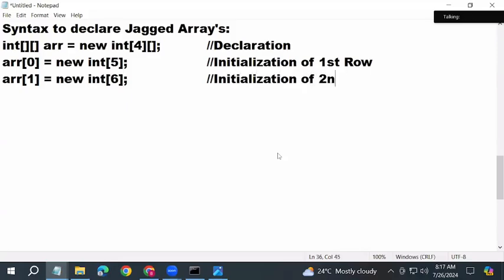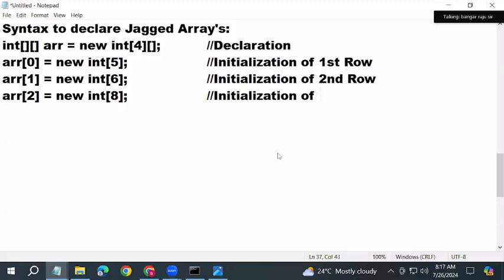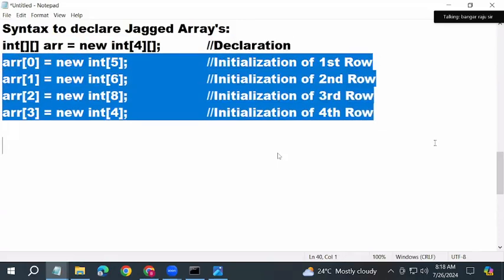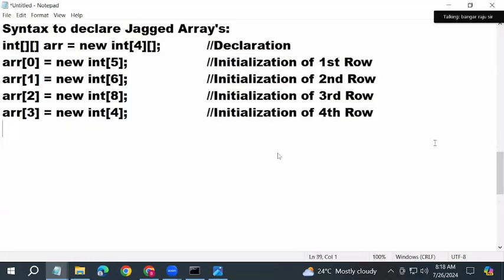Initialization of second row. Next, ARR of 2 is equals to new int of 8. Initialization of third row. Next, ARR of 3 is equals to new int of 4. Initialization of fourth row. Now, this is declaration, this is initialization. You cannot combine these two. Third one is possible, guys.